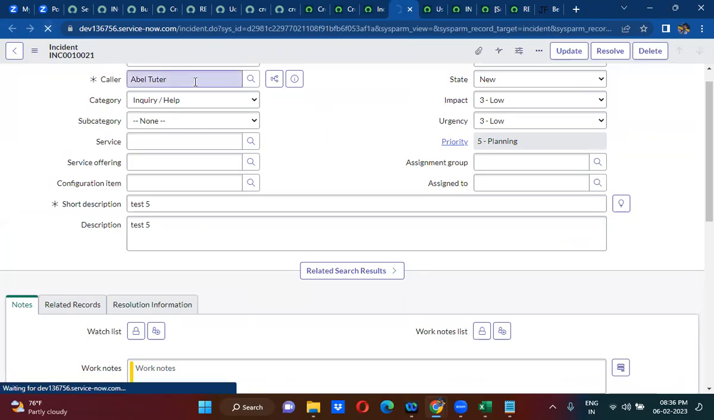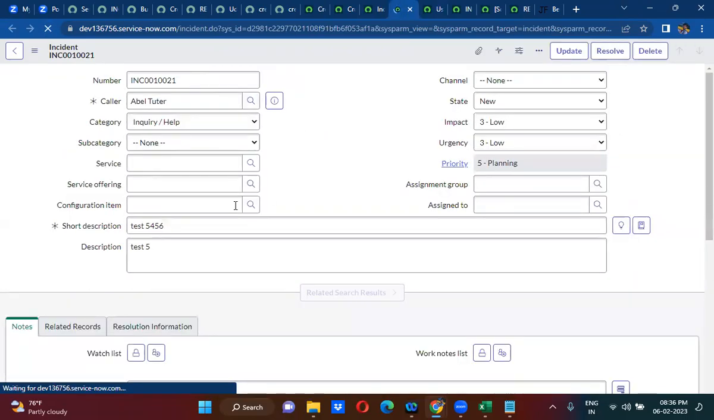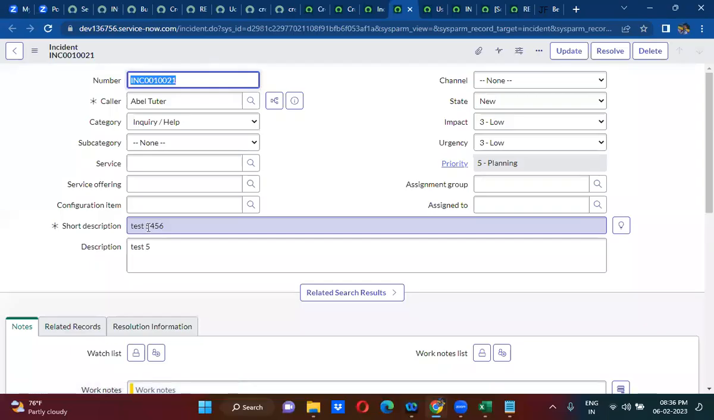Let me just refresh this one. This incident record is automatically updated here or not? Did we write any separate HTTP method for update? How is the system able to understand that we have to update this record? Using the transform map. In the transform map, we have used coalesce, right?